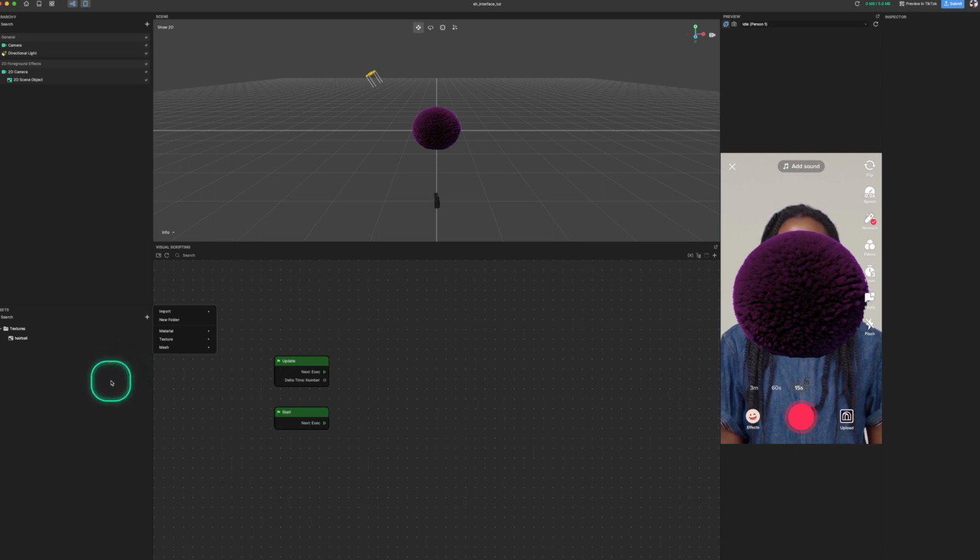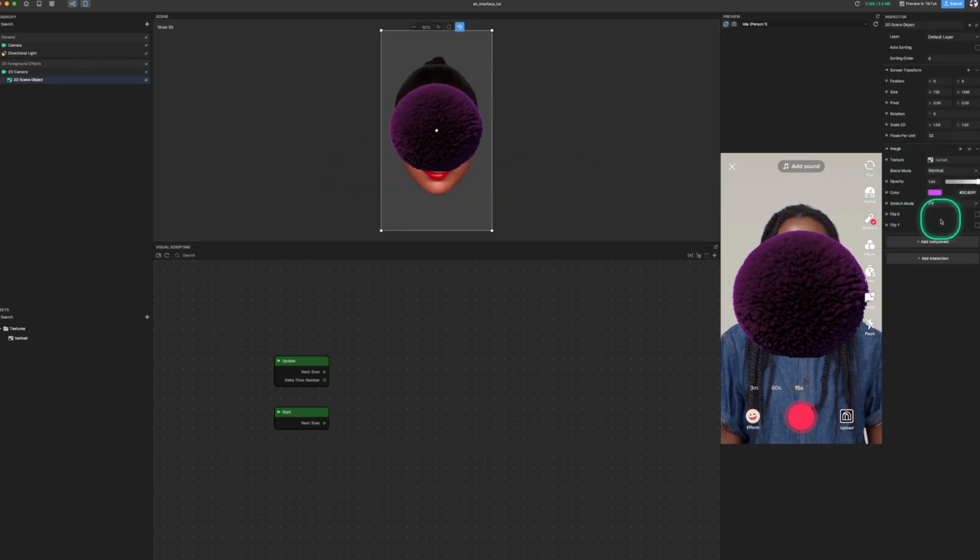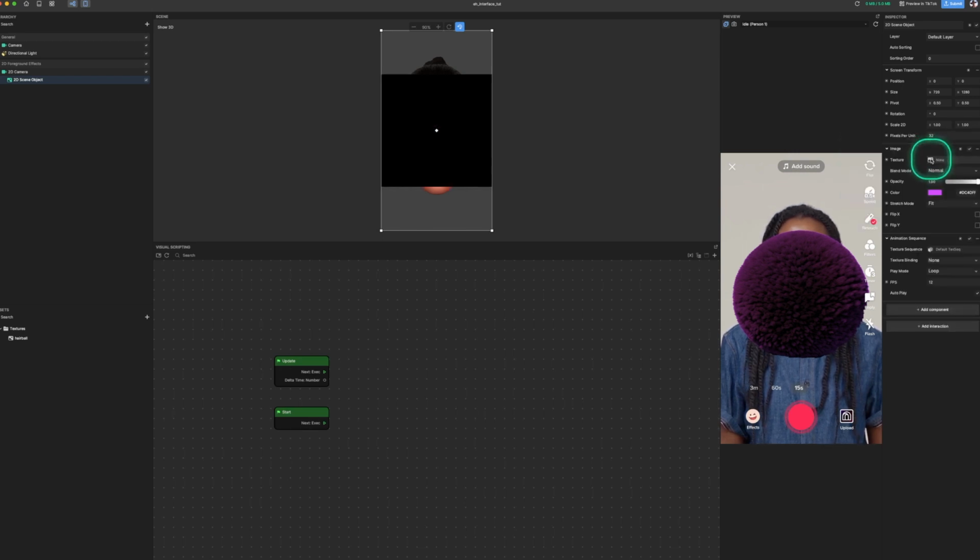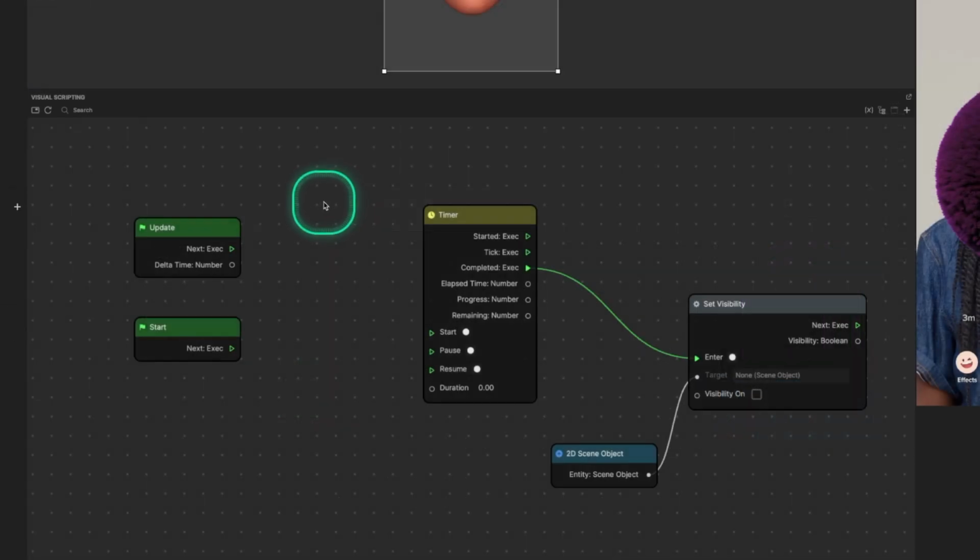And then you could, for example, in this 2D scene object, instead of having this texture, I could add an animation sequence. And that animation sequence gives us a default animation, which I replace that default texture with what I just brought in. Okay, let's get into it.